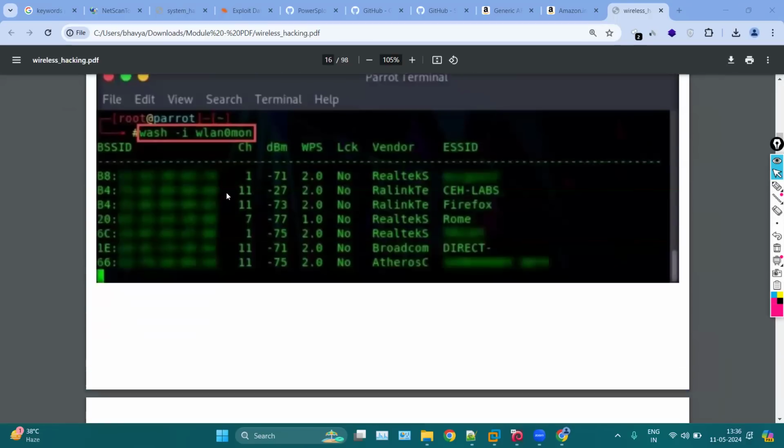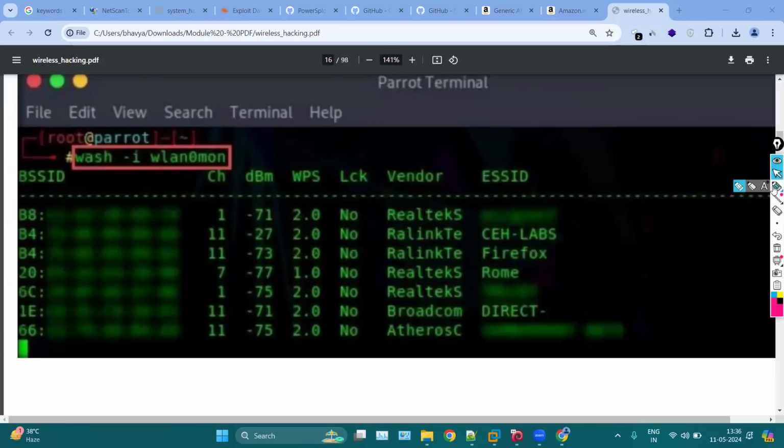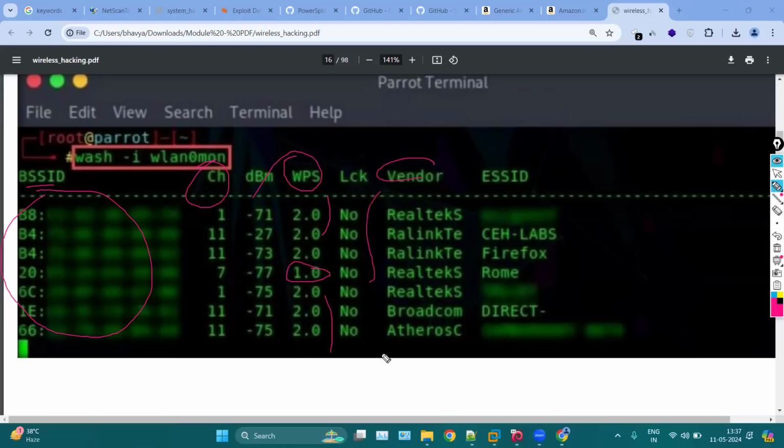Okay. Then we can use wash -i wlan0mon. Wash is used for collecting the information about nearby networks. BSSID means the MAC address of the nearby Wi-Fi. Channel ID, WPS, security, is it WEP, WPA or WPA2? So this is WPA and others are WPA2. And then the vendor name of the Wi-Fi, and then ESSID, like Wi-Fi names. So these are the Wi-Fi names nearby you.